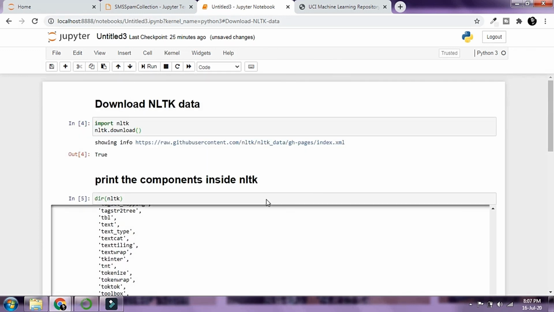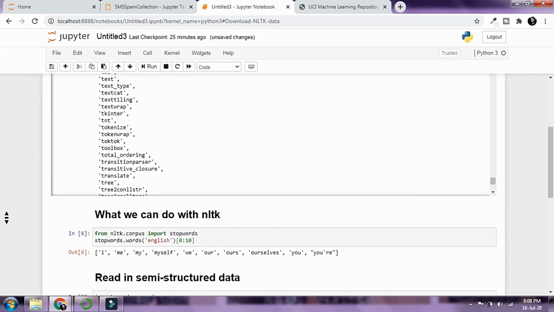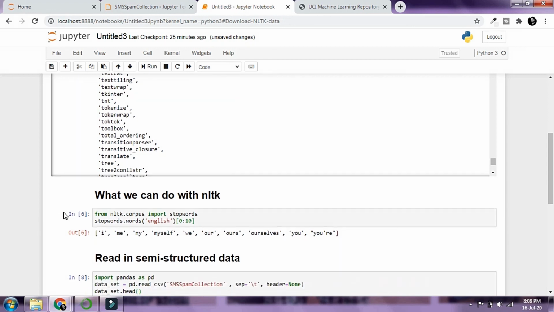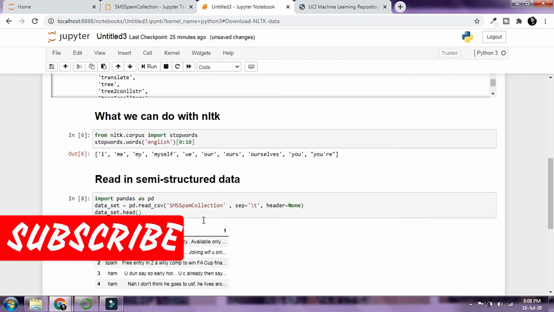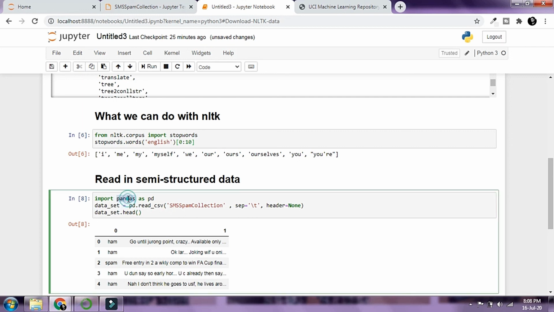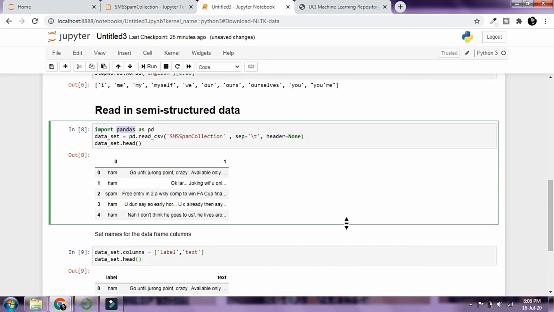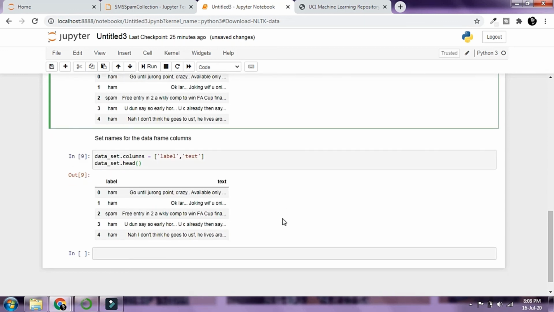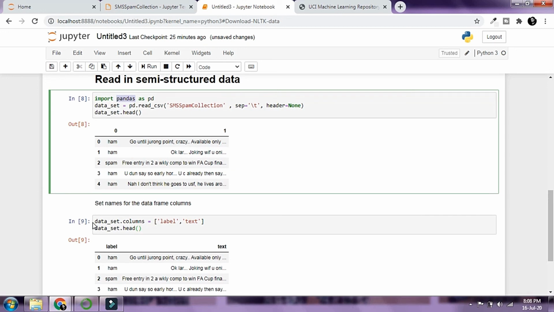So that is how we can use NLTK, and in this chapter we saw how we can download the NLTK data, and we took a look at the components inside the NLTK package, and then we printed out a few stop words that are provided by NLTK, and then we read in a file using the pandas library, and then we created a data set out of it, and then we put the names for the columns of our data set.